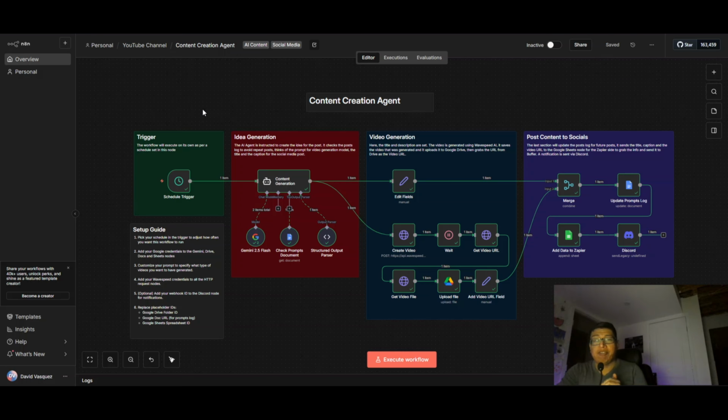All right, so there you have it, guys. That is how you have a fully automated AI agent that creates your videos and posts it to TikTok, Instagram, and YouTube. You don't have to touch a thing. Once this is all set up, it's all good to go. It runs while you sleep. Very convenient. It runs your YouTube channel.